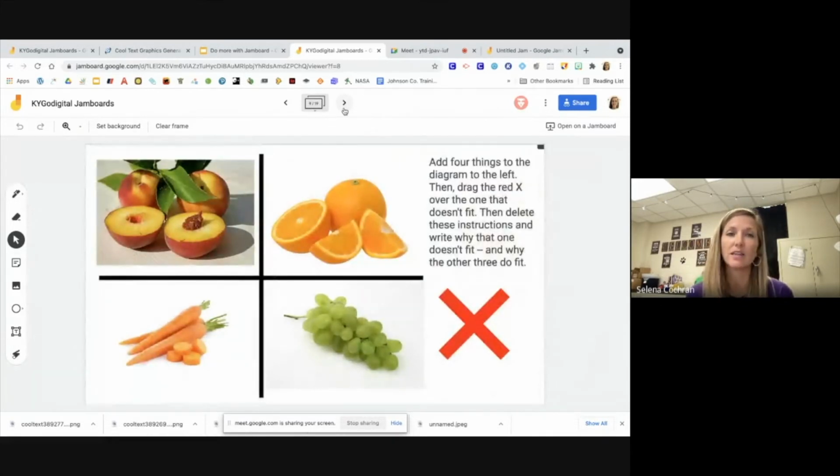Another way, and I love this idea for colors, for primary, maybe even words. You could share out nouns and use three nouns and a verb, and then you're going to share these Jamboards out and have students drag and drop the X to the one they think doesn't belong.